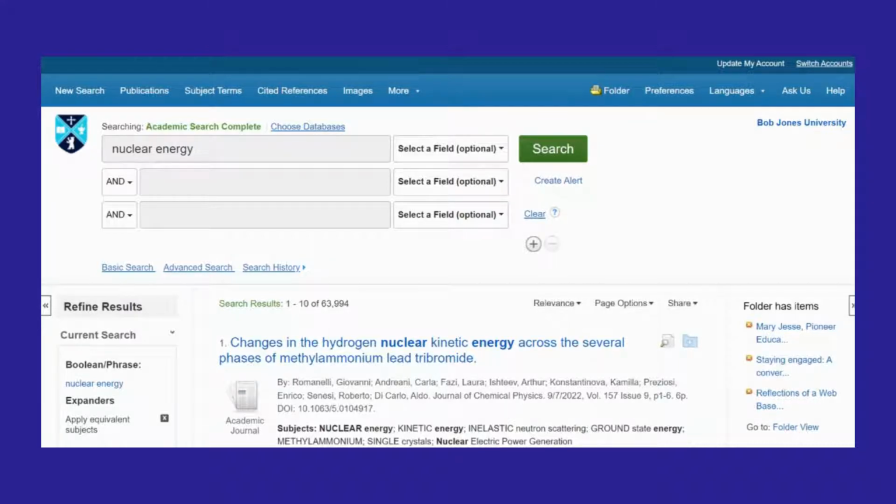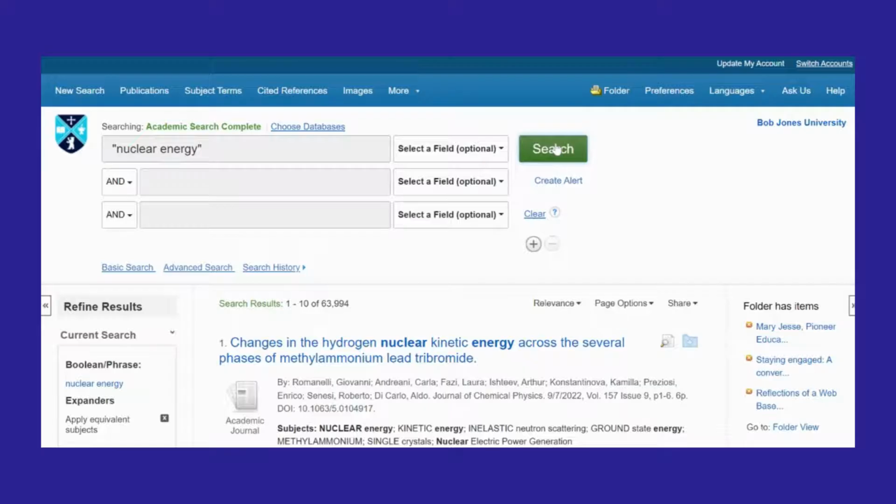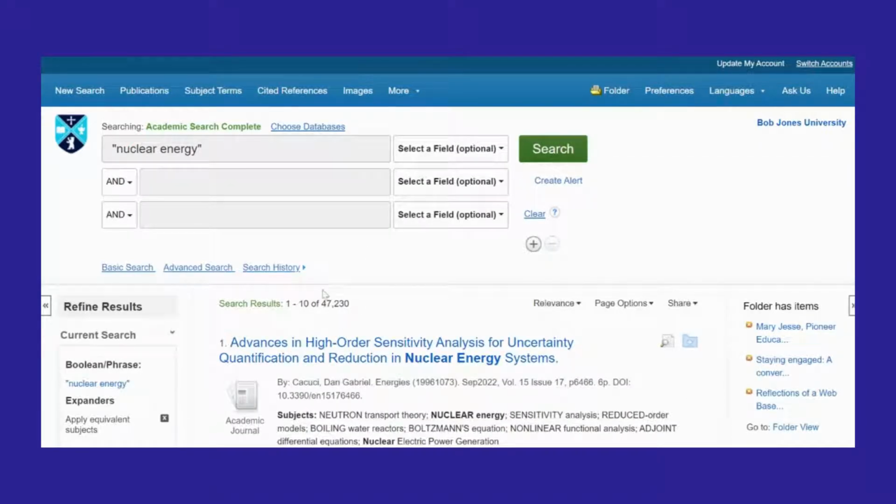So go up to the phrase and type a quotation mark on either side of it. And now, instead of looking up all the articles with nuclear in it and all of the articles with energy in it, those quotation marks will help you just find the phrase nuclear energy. So let's go search for it and see if that helped narrow our field at all. Yes, that knocked almost 20,000 off of our initial search just by adding quotation marks. So you can see how they're important.